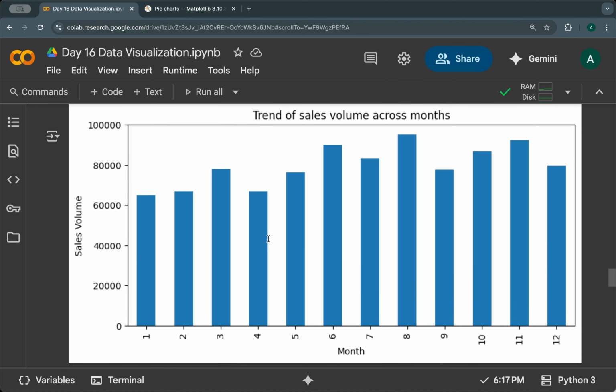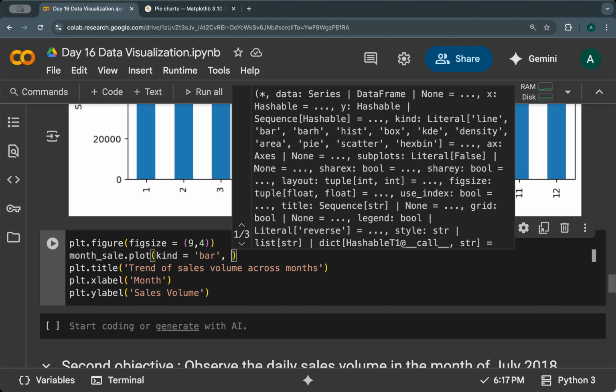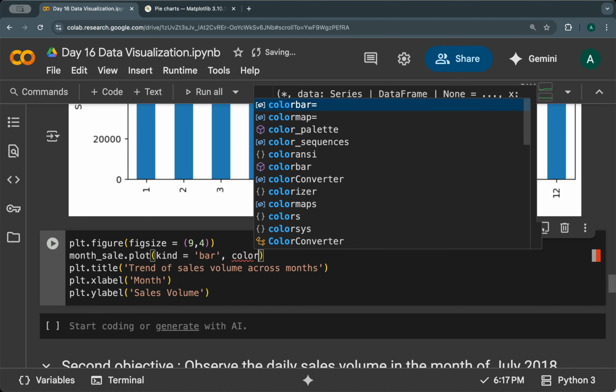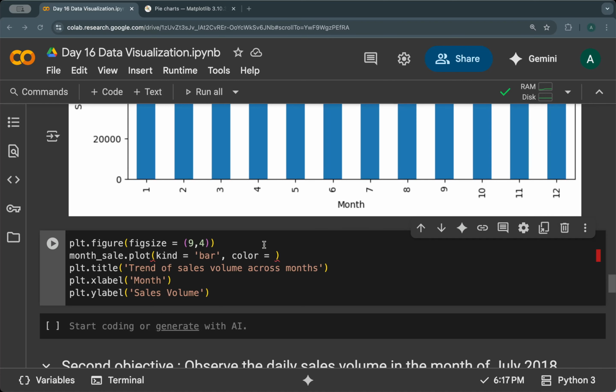Yes. Can we use a different color for each bar? Yes, we can do that. How? I need to use a comma, then use color, and those colors I am taking from this Matplotlib documentation. So guys, you need to go through this Matplotlib documentation. You will get the color names and everything.